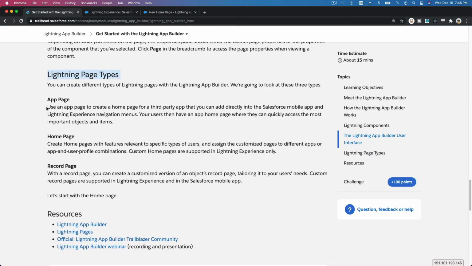So Lightning page types, you can create an app page. Use an app page to create a home page for a third-party app that you can add directly into Salesforce mobile app and Lightning experience navigation menus. We're going to play around as we go through this module, okay? So you will see how it's going to be implemented. Home page, you can create that. Create home pages with features relevant to specific types of users. For example, a homepage for a sales rep is different than a homepage for a service rep, is different from a homepage for accounting staff, is different for a homepage for the directors, executive director, operations manager. It can be different depending on the type of users, right?